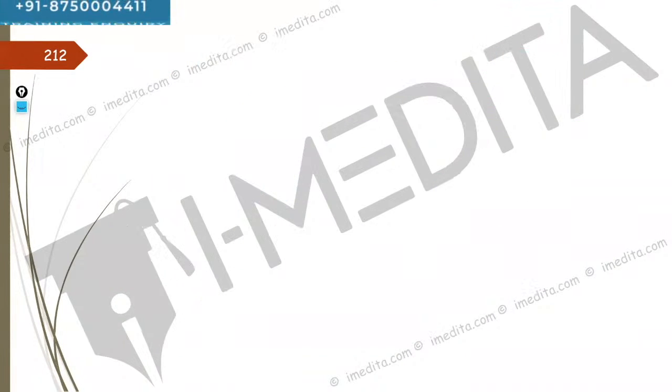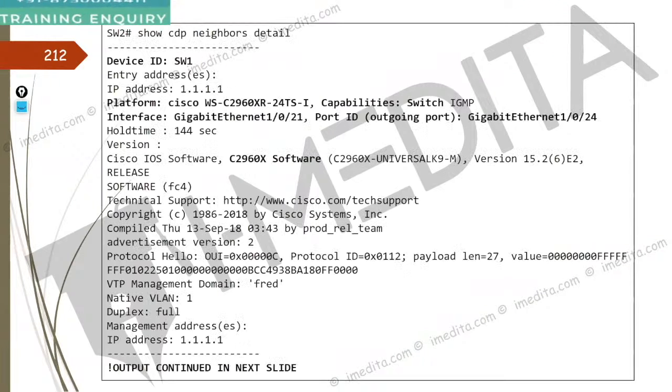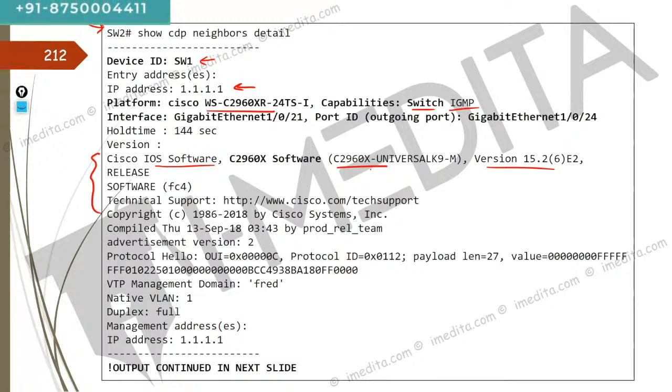Now, if we issue the command show cdp neighbors detail, the same switch 2 is going to show you a little bit more detail, like the IP address of switch 1, which has this platform, with switching capability and IGMP capabilities. So a little bit more detailed information. It also contains information about the IOS version that that particular switch is running.